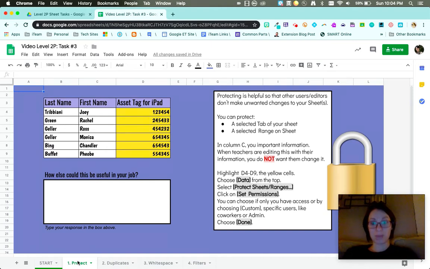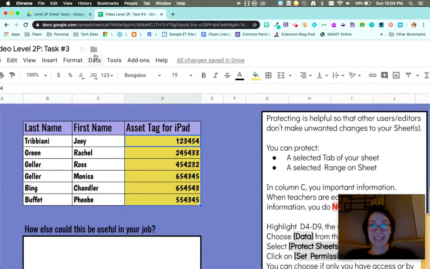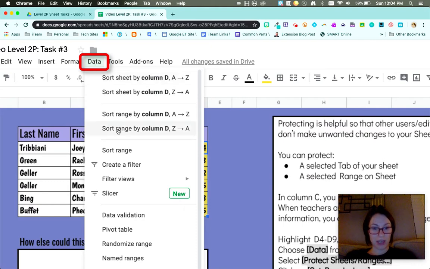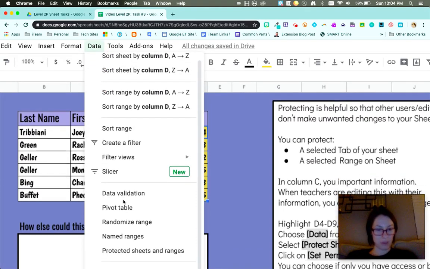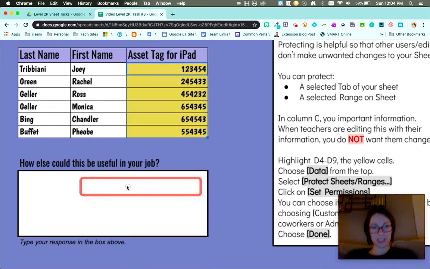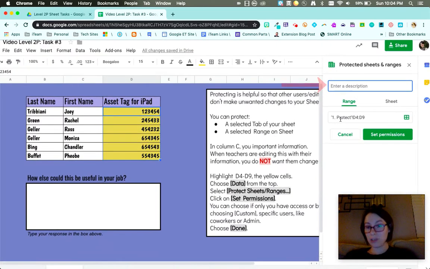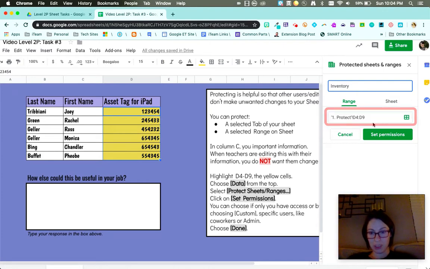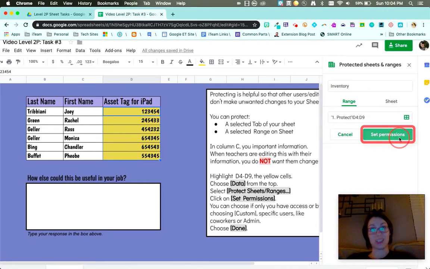In order to actually protect your data, all you're going to do is highlight D4 down to D9. That's select and drag all the way down with your mouse. Then come up to Data, and you're going to have to scroll all the way down to Protect sheets and ranges. You can enter a description if you'd like. I'll just put inventory, asset tag. You don't have to name it, it's just helpful. These are the cells I'm going to protect, and then you hit Set permissions in the green button.